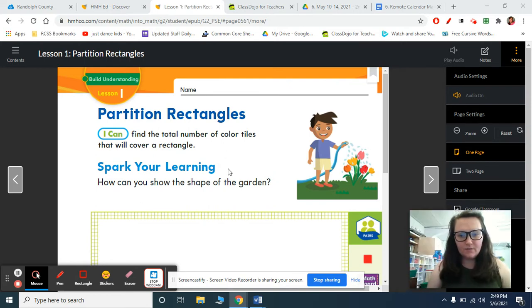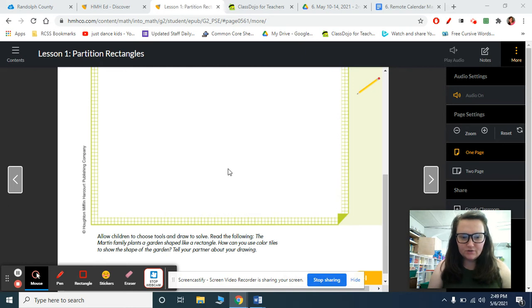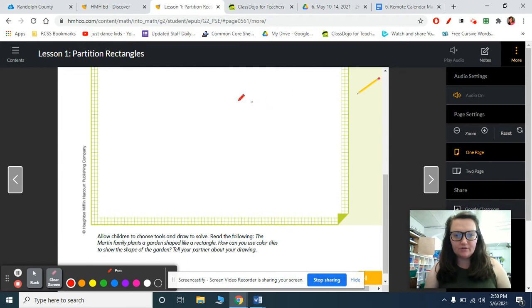All right, it says let children choose tools. The Martin family plants a garden shaped like a rectangle. How can you use colored tiles to show the shape of the garden? Since I don't have colored tiles with me, I'm going to draw a rectangle the best that I can. I don't have a ruler on the computer either. It says show the shape.